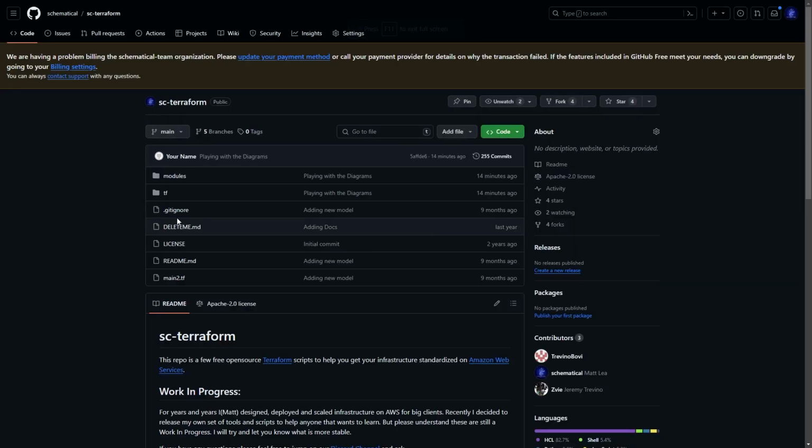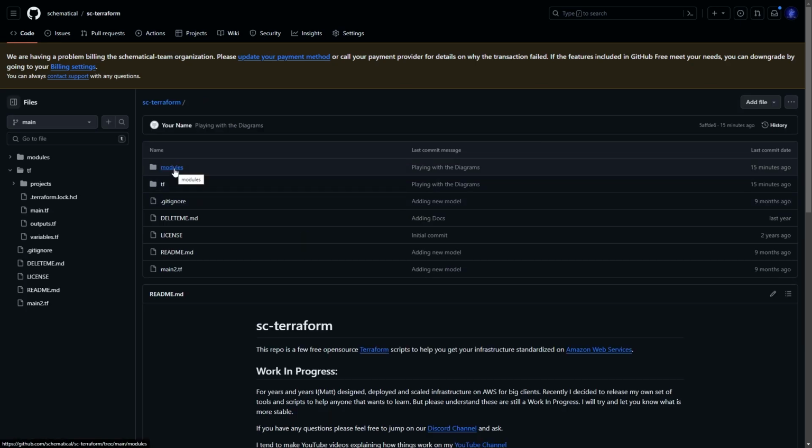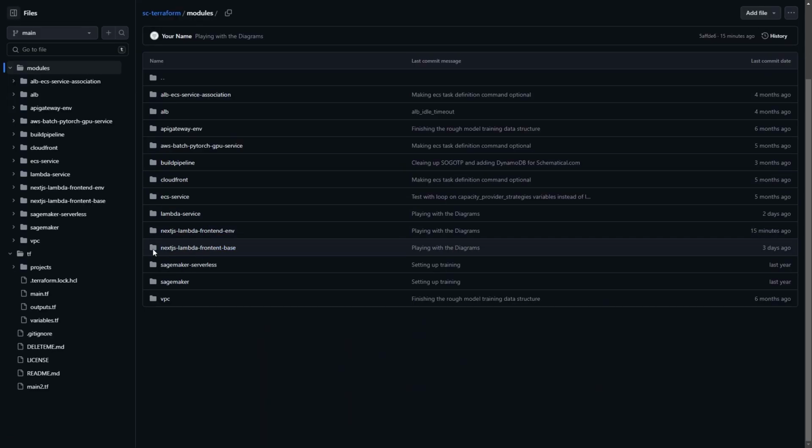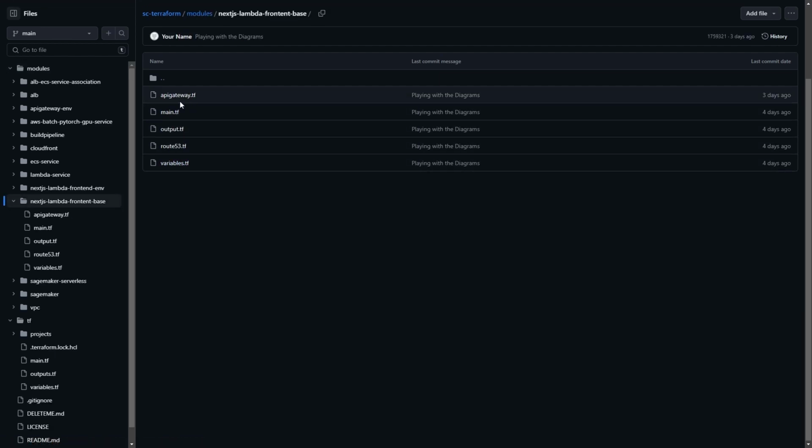So this is my repo where I've stored most of my Terraform stuff, and my infrastructure for almost everything is open source. Let's start off with the modules. We've got two new modules here, NextJS Lambda Base, and these are specifically optimized for my purposes. Feel free to change them however you like.